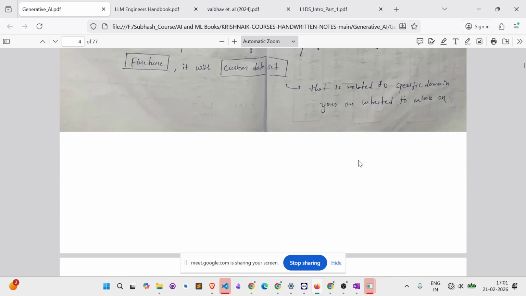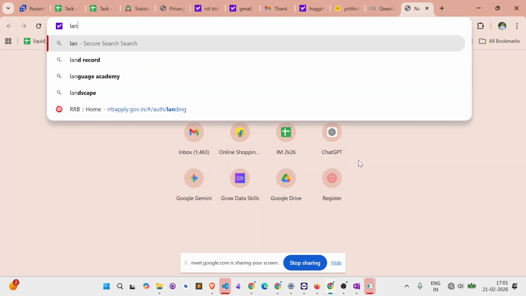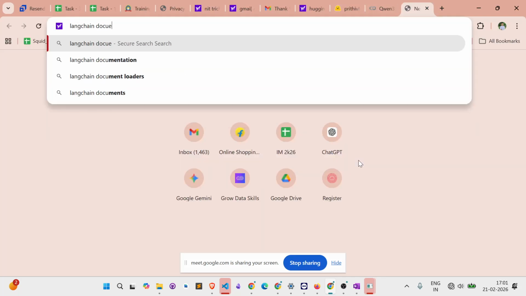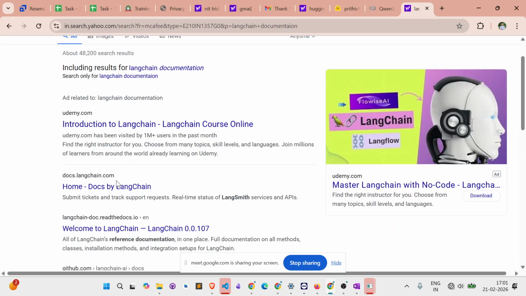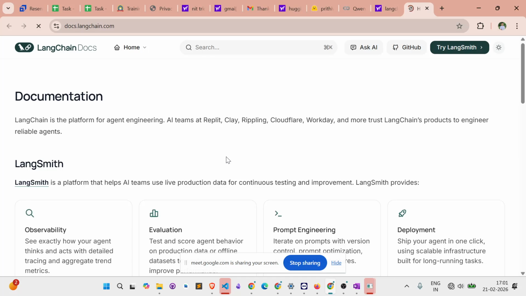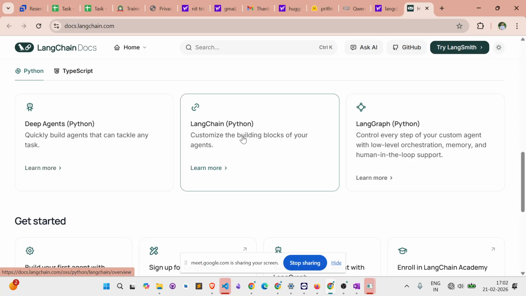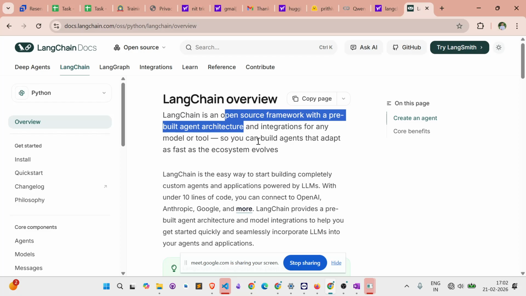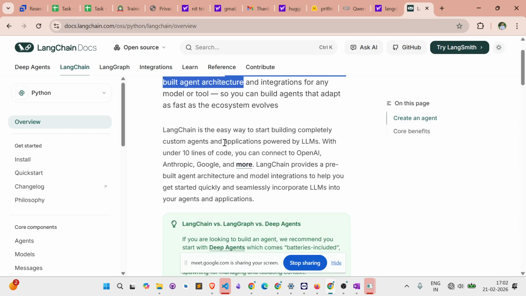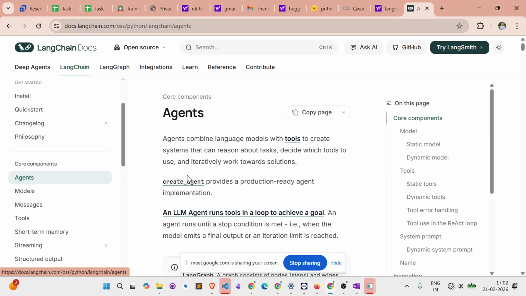Now I am showing you the website of LangChain documentation. Yes, this website you should refer. Here you will see LangChain Python. LangChain is an open source framework with a pre-built agent architecture and integration for any model, so you can build AI agents that can adapt as an ecosystem. Here you can see the documentation of agents and all the things.